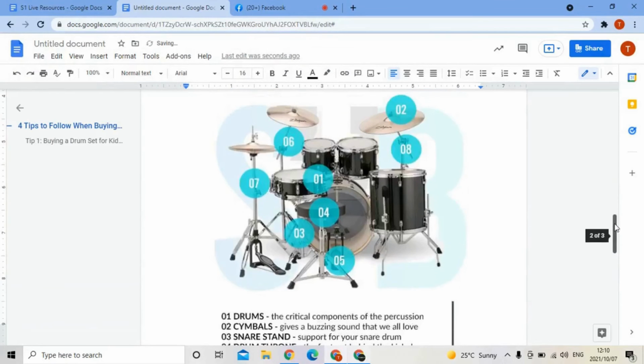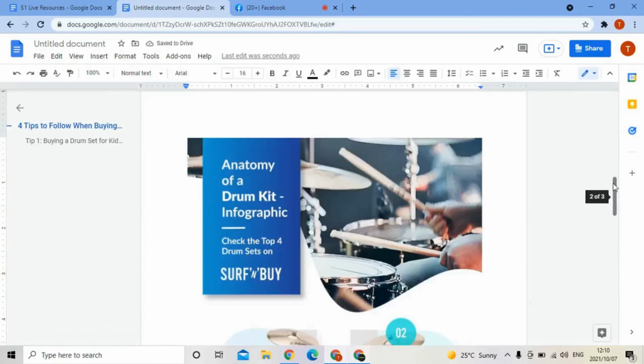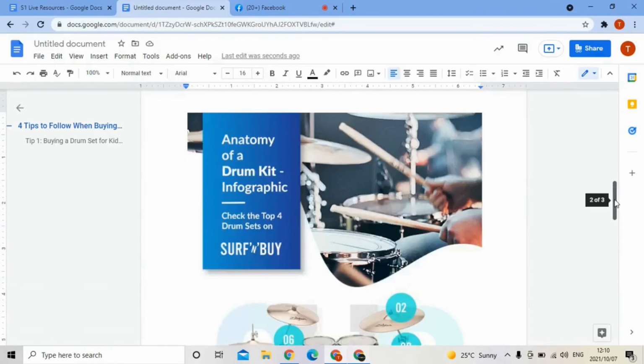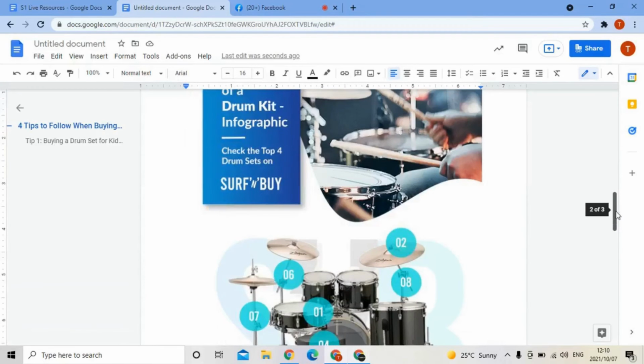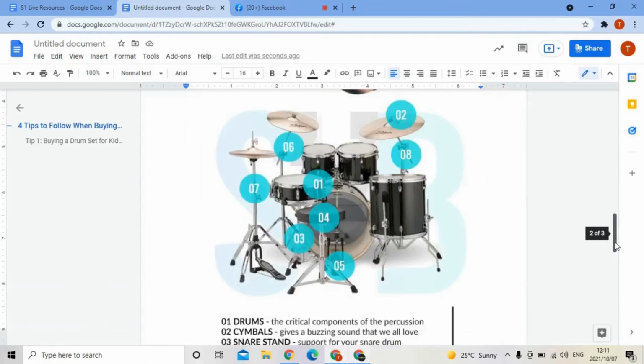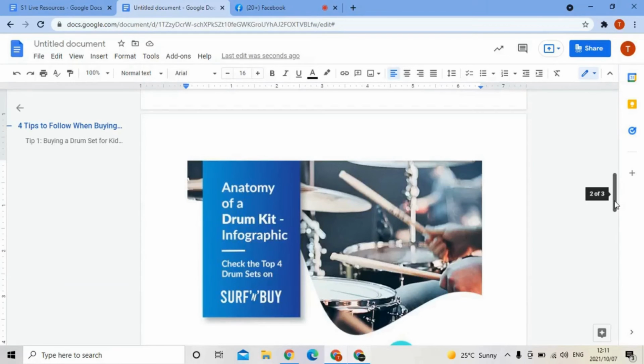Cool, so now you'll see my infographic has been inserted. As you can see, it's a much larger and longer image. So it's the anatomy of a drum kit infographic. You'll see there it's labeled as well, and then it also has text, as most infographics do. That's how you insert an infographic into your article.